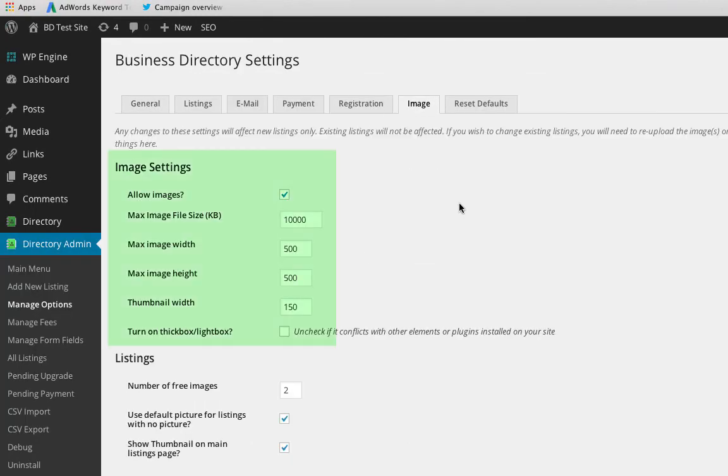The Image tab is where you manage the allowed sizes of files to upload and how large they will display on your listings and directory. All of these settings are controlled on this one tab.